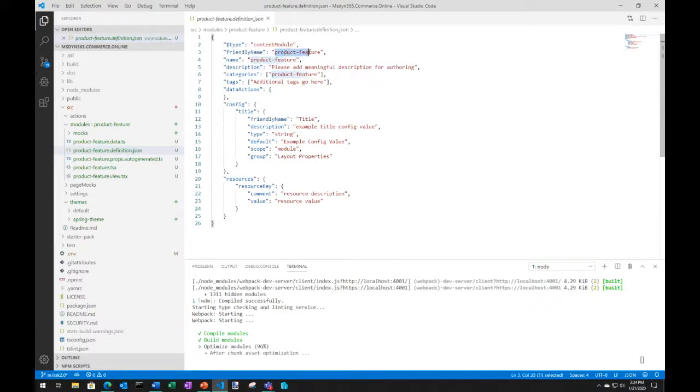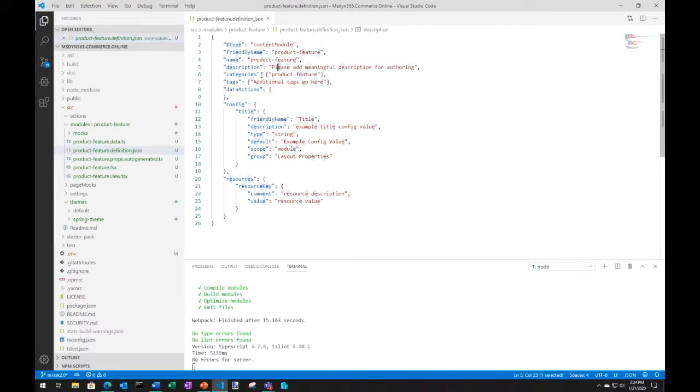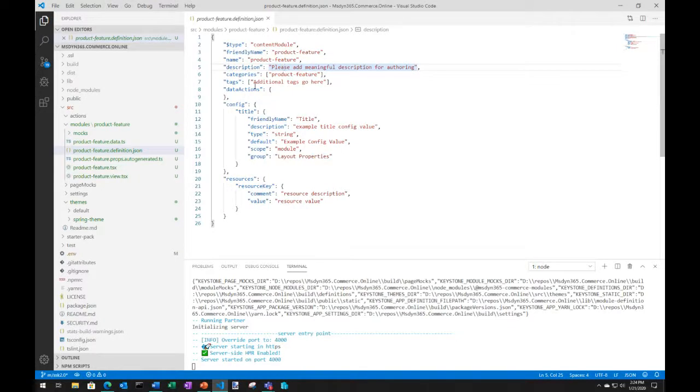So there you can see the friendly name, the description, the categories, and below that is the data actions section. You'll see this in action a little later. This is where you declare the data actions that are going to run on the server. Next is the config section. So here you can see a config called title, and it's of type string.